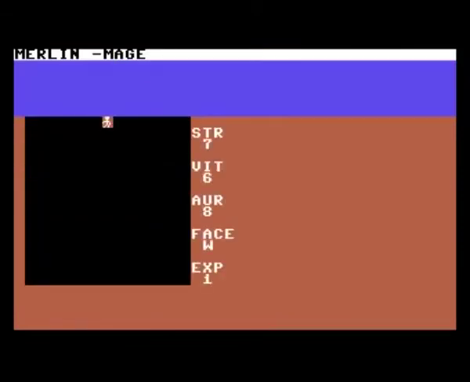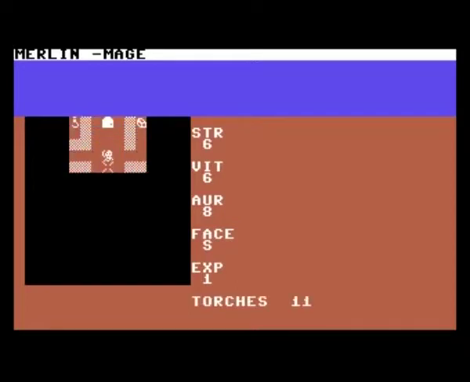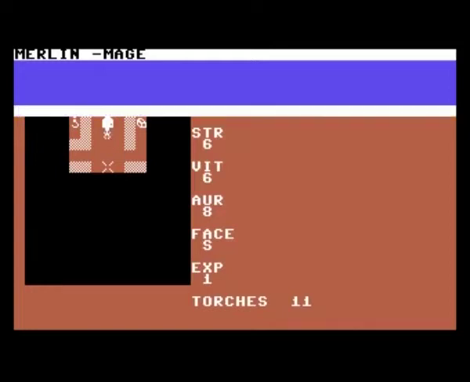Merlin is at the top of the screen. Merlin is facing west, strength 7, vitality 6, aura 8. As you move around the dungeon, your strength will slowly drop. I've now pressed R to reveal, which uses one of my torches, and we're instantly attacked by a monster. To fight back, you need to press the letter A and hold down the button. You fight the monster. The goblin has hit me, and it's broken my dagger. As you fight in the game, you will actually lose equipment rather than gain it. So rather than getting stronger, you actually get weaker. So keep fighting the monster.